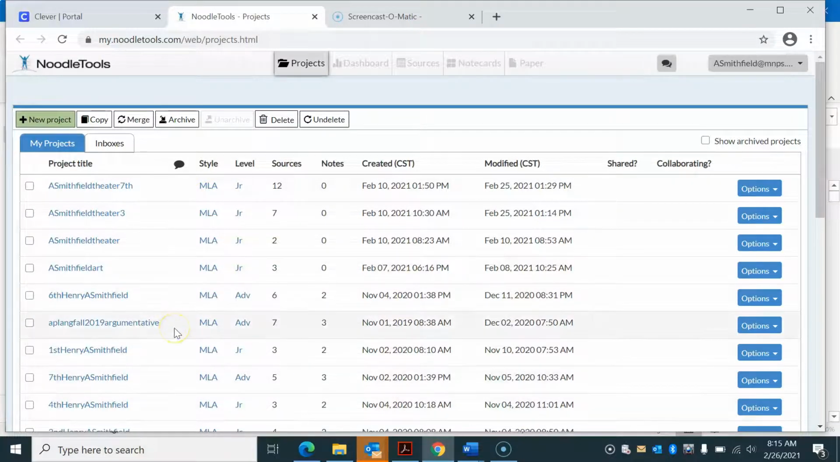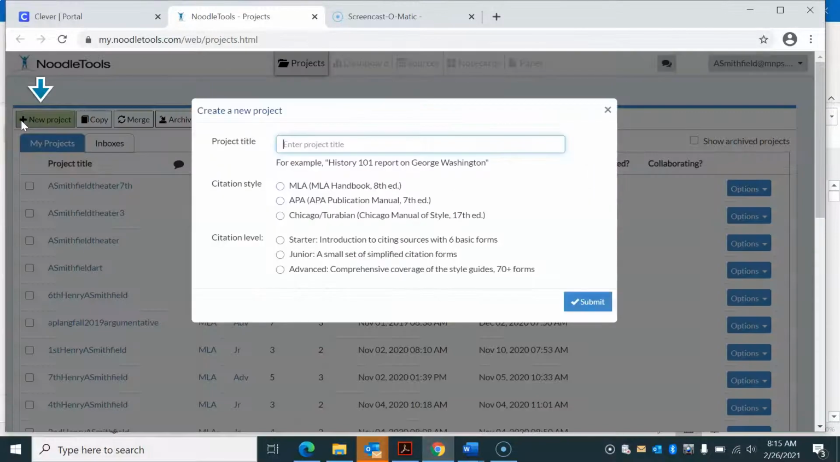Yours will likely be blank, but I have a lot of projects. Now, the purpose of NoodleTools is it allows you to keep up with all your citations and also any notes that you take on a project. So it's a really, really helpful thing. For this project, for biology, I'm going to click on the plus, and I'm going to call it something. I might call it whatever the name of my disease is, or use my initials and call it biology, however your teacher wants you to do it.